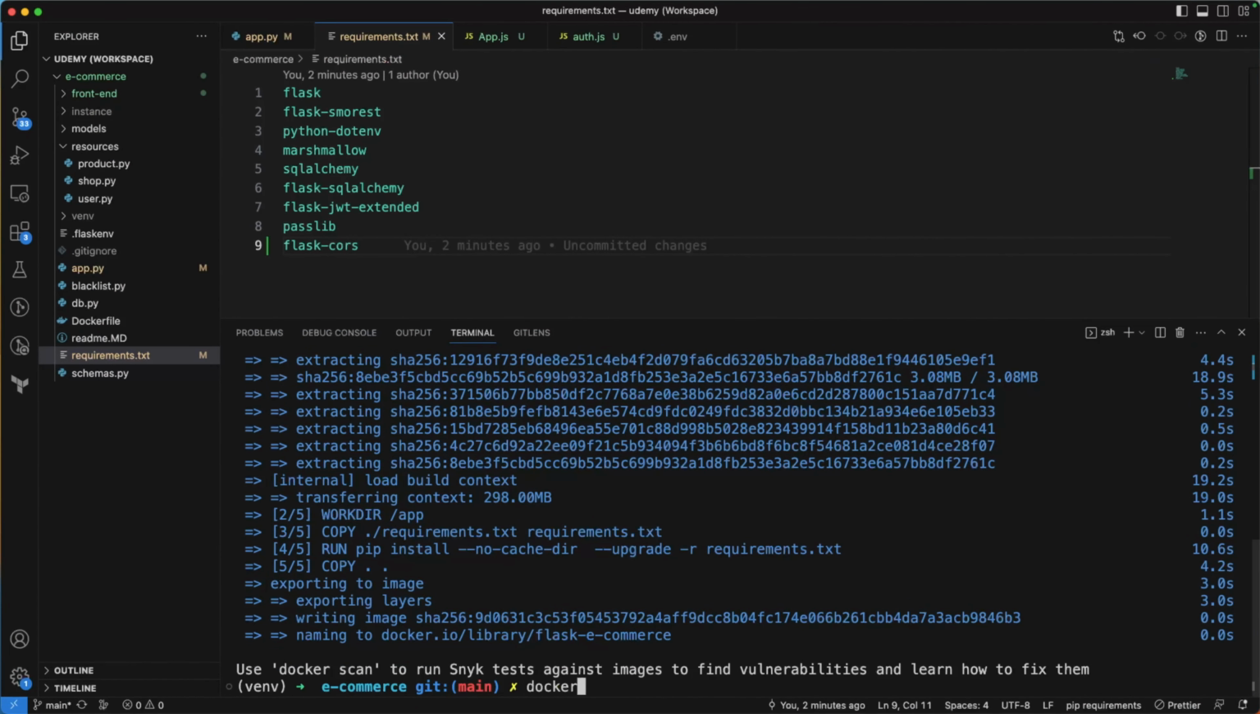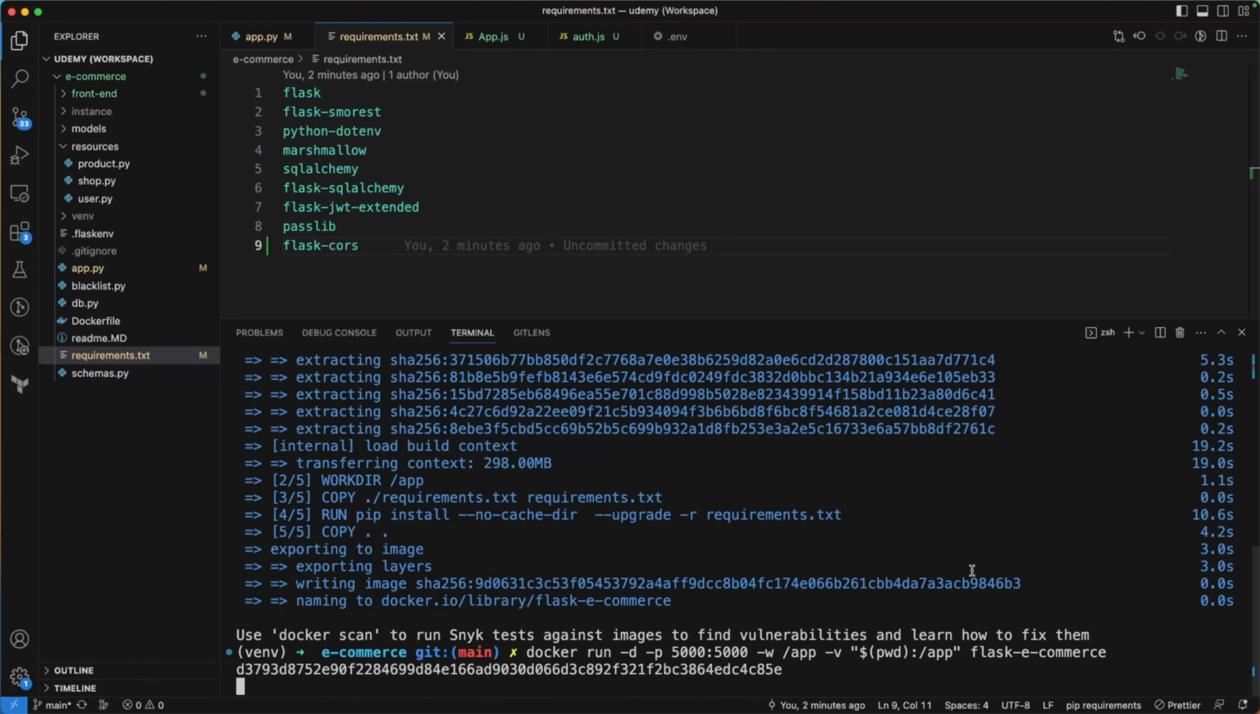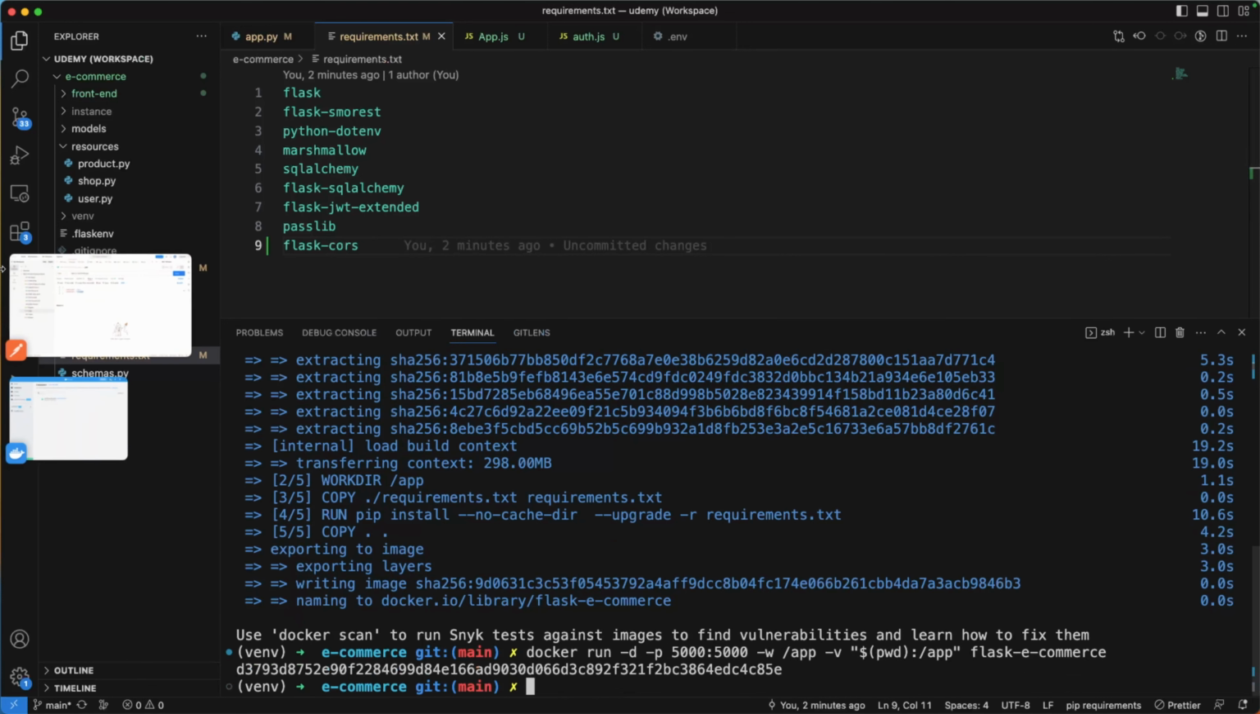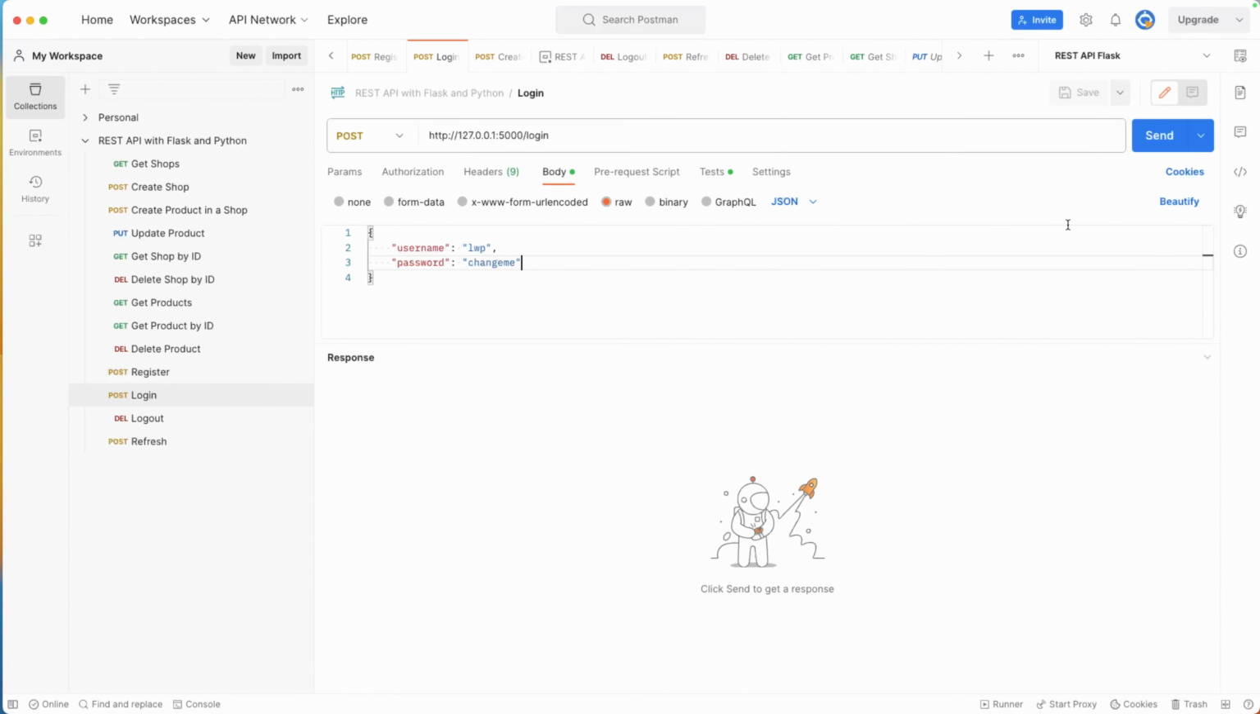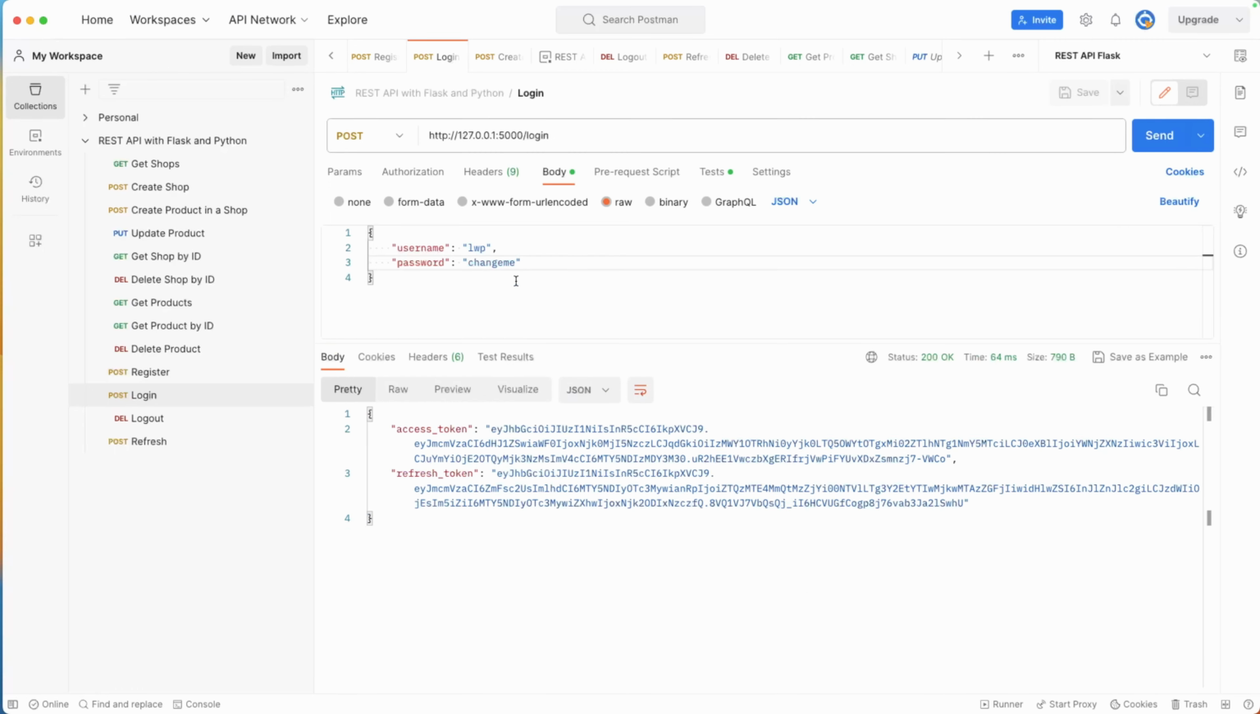So we can say docker run -d -p and mounting the folder and running the Flask e-commerce. So we are very expert in this by now, right? So let's run this. So we have our container running. So let's confirm if our container is running. Okay, so we can confirm that we have our container running, we have our backend running, right?